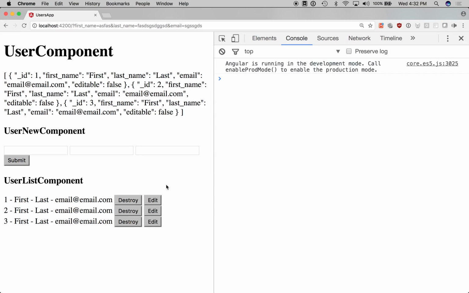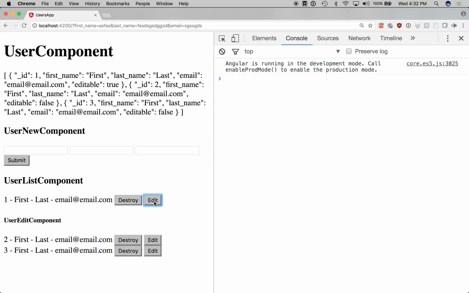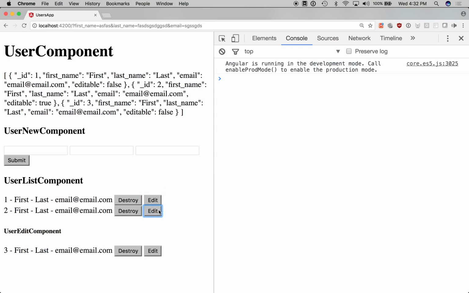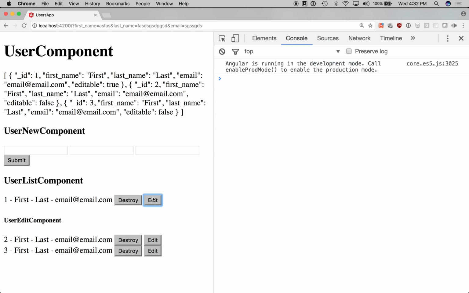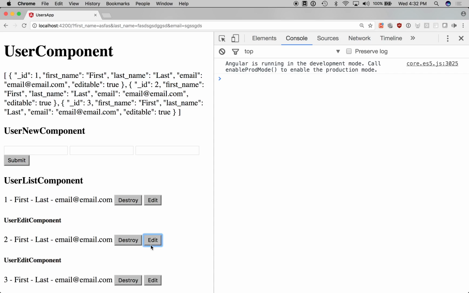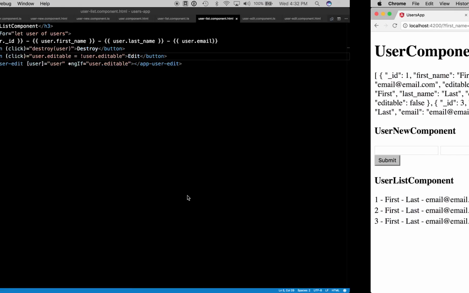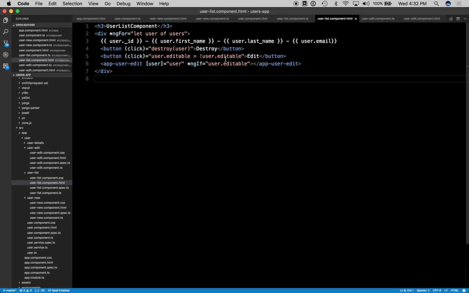So let's take a look. Now it's true, now it's false. Now it's true, now it's false. You can see it up there as well. Now it's true, now it's true, now it's true for all of them. And false, false, false. Cool. That's great. Now the edit has the user itself in it. So that's good. So let's see.